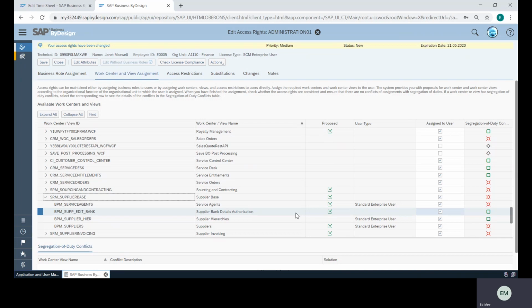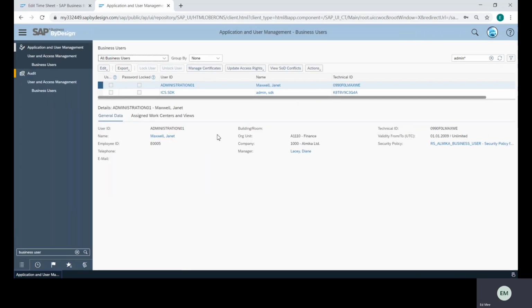Having ticked the question in scoping, this means that no one else can change bank data apart from the people who are granted access through application user management. So if I close that.